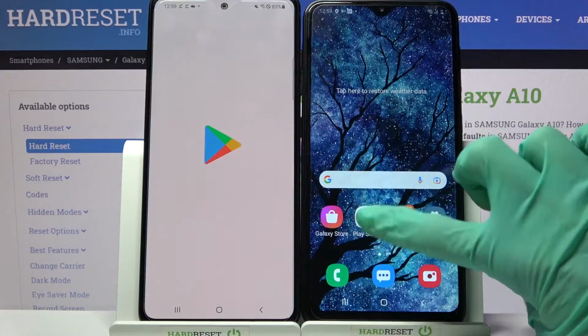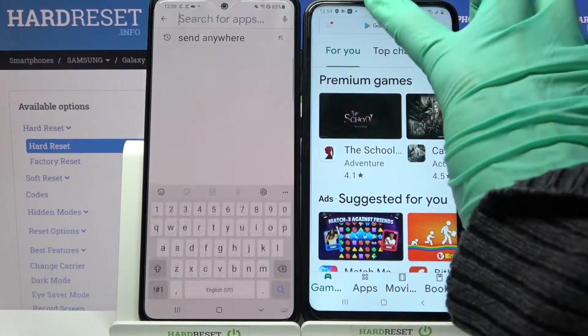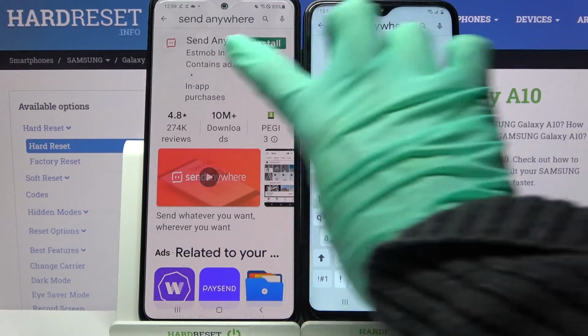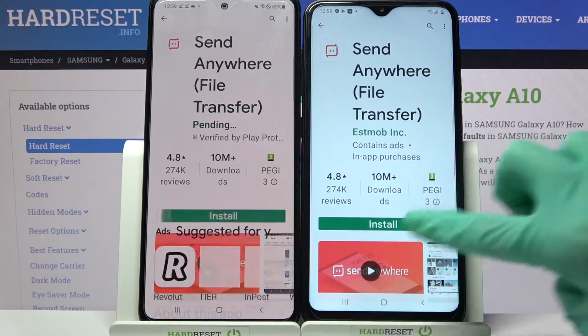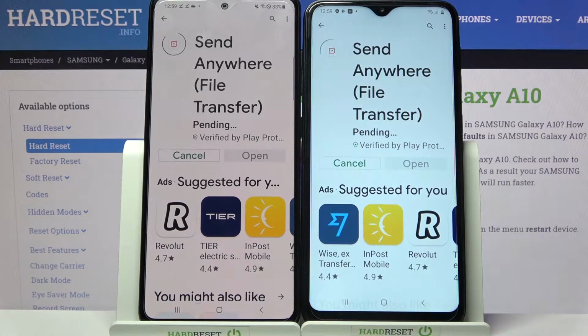First of all, access Play Store on both of them and tap on the search bar. Then type Send Anywhere and download this free app from this developer. After that, tap on Open.